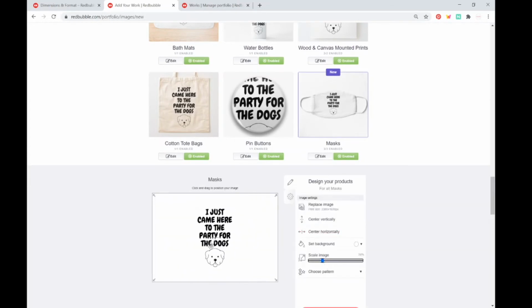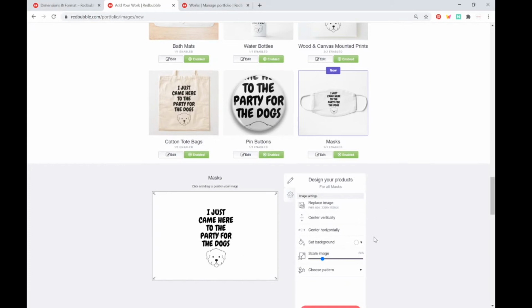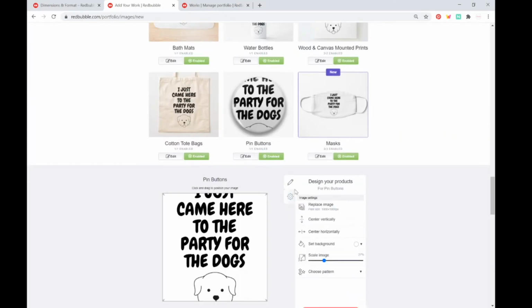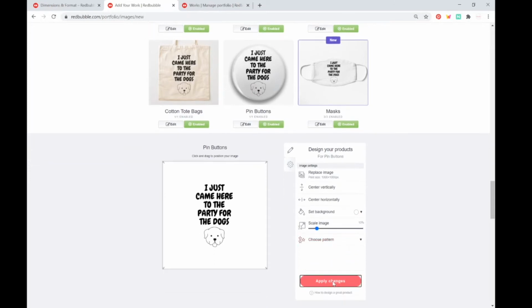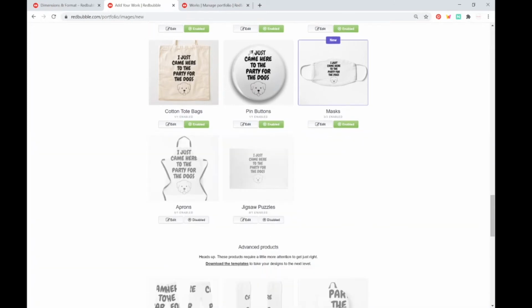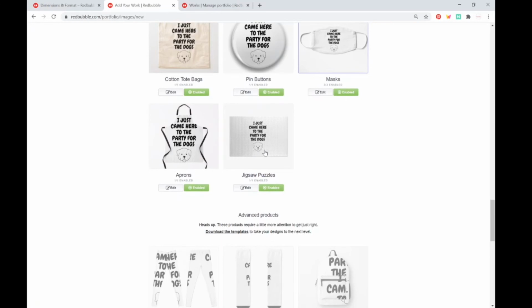So for masks, there are templates for masks, which is recommended to download and make an additional design for adjustment, but sometimes I just put this in the middle depending on what the design is. And if I make a square design, sometimes I'll readjust the text, so make this one line and this one line to make it more square shaped. So I just enable everything.